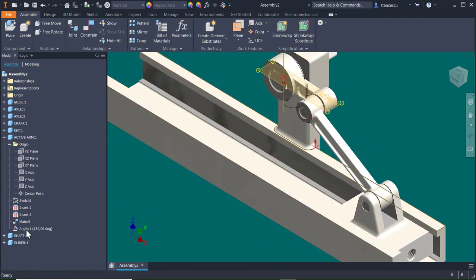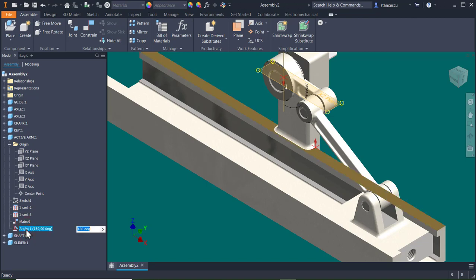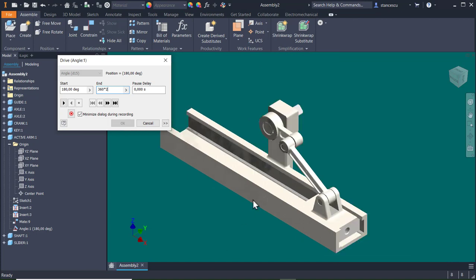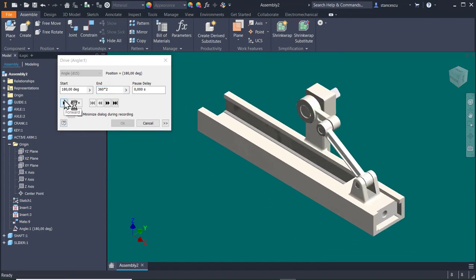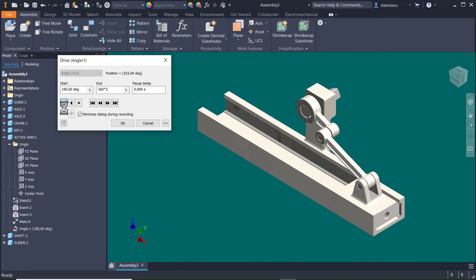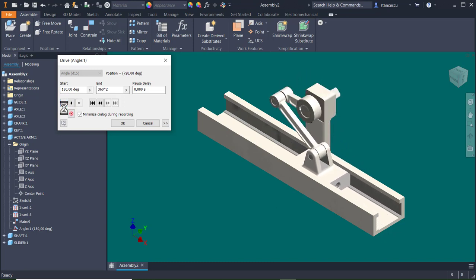Okay. Then, having this constraint, we apply right click, drive, and from 180 let's go to 360 multiplied by 2. Well, start. Let's see what happens. You see, this is not the movement we want. Go back.